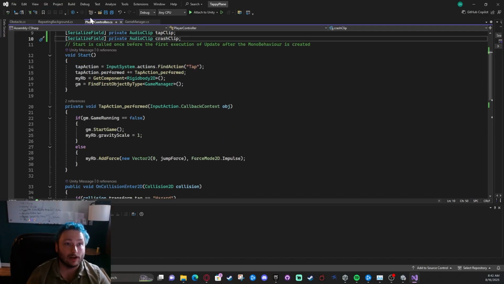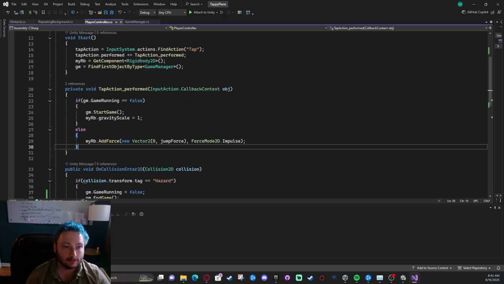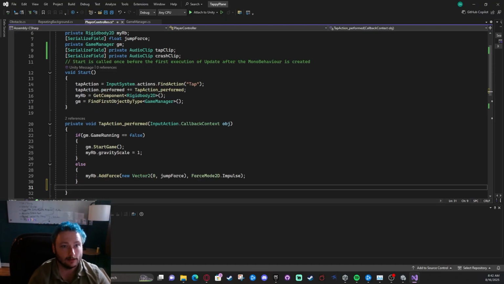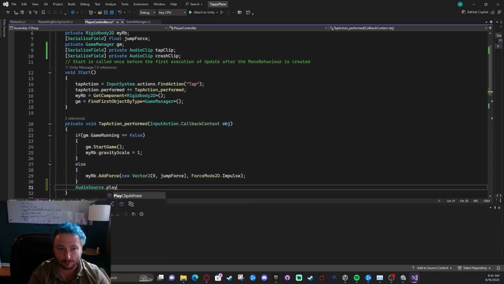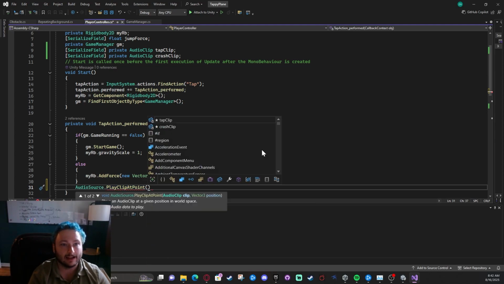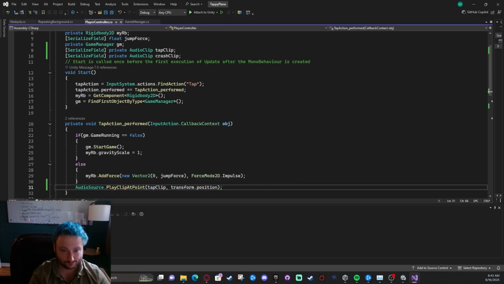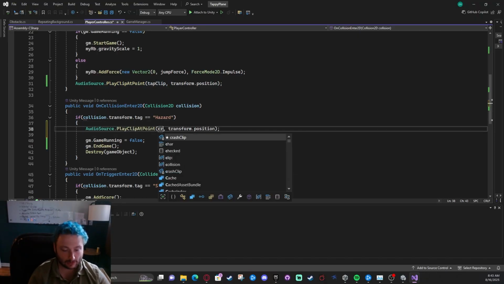There we go. So, I'm doing this in my player controller script, right? Because that's where all these things are happening. When I do a tap action, I'm going to want to say, play the tap clip. Very complicated code here. I'm going to say AudioSource.PlayClipAtPoint, and that's going to be our tap clip at this position. And that's it. We're going to do the same thing when we crash. We're going to want to play the crash clip.